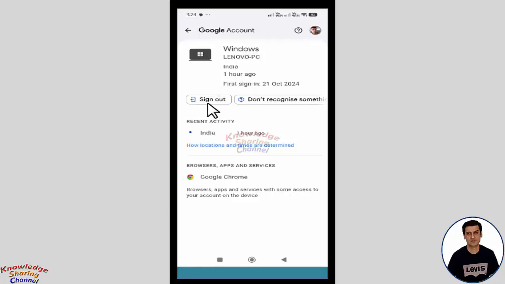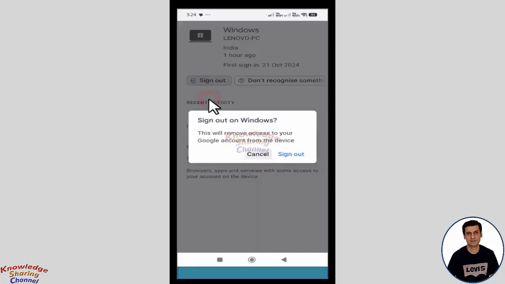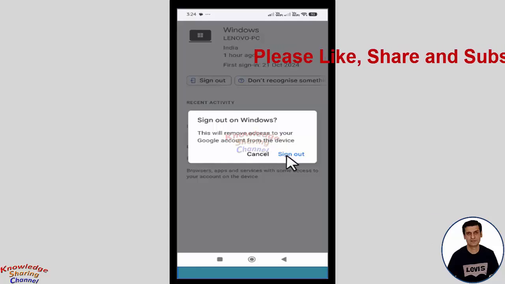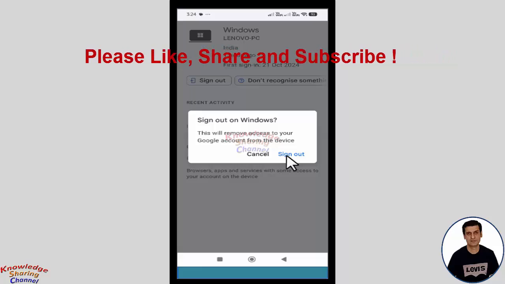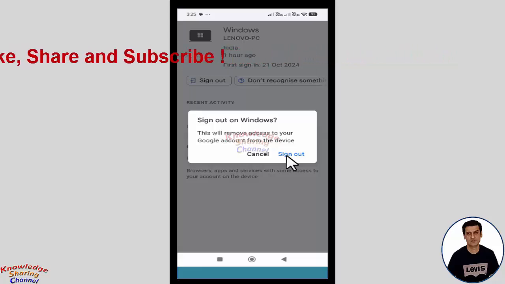and press on sign out and press on sign out button again. Then your Gmail account will be logged out from the selected device. So friends, like this you can very easily log out Gmail from all devices.